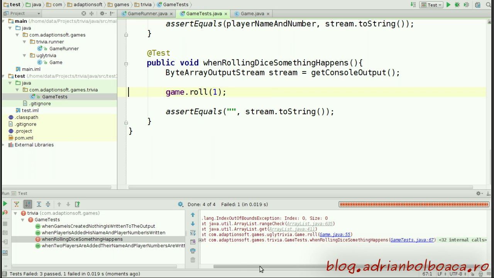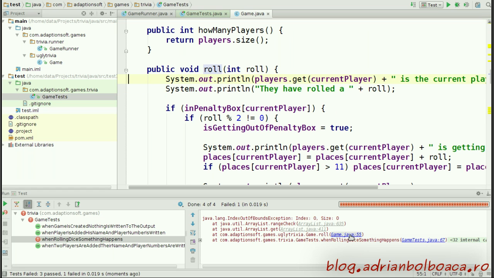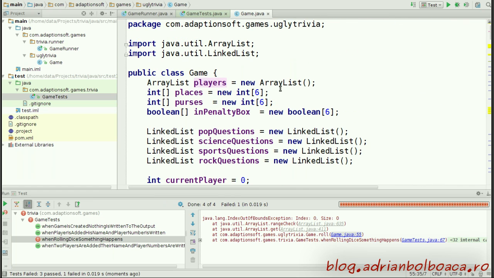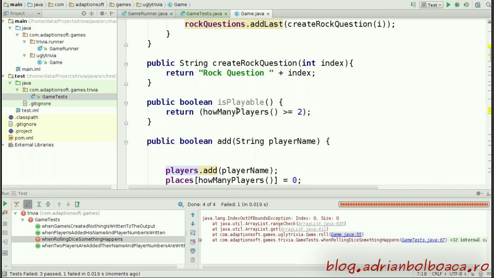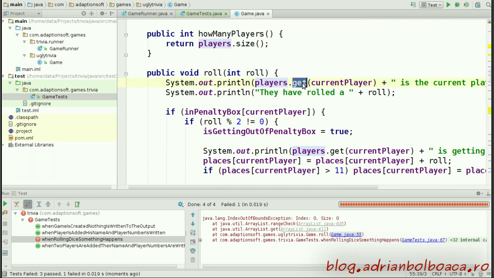We should understand what happens here, because we don't really get this. It happens at Game.java 55. In fact, what the code does is calling these players, but these players is an array list, and when it starts trying to get the current player, it doesn't have anything. So I have an index out of bounds exception.